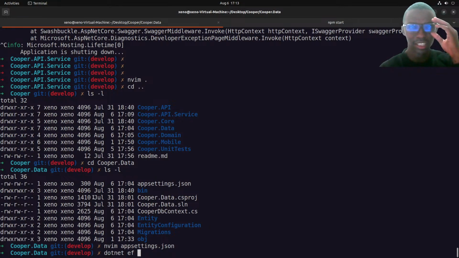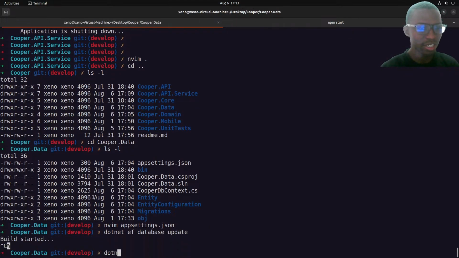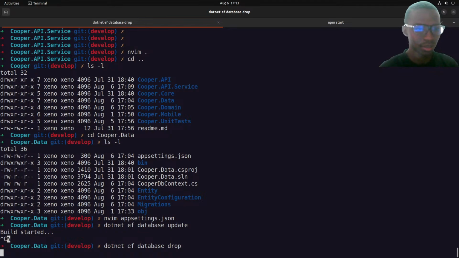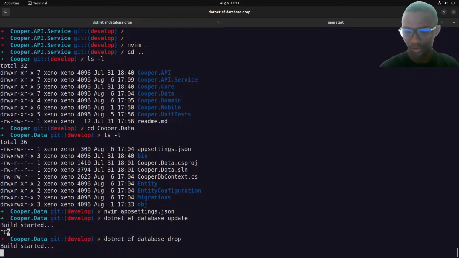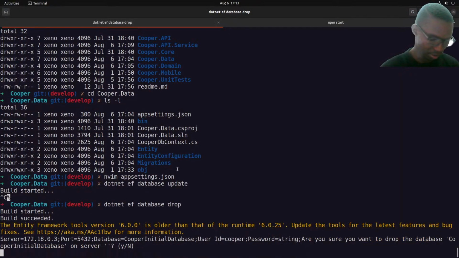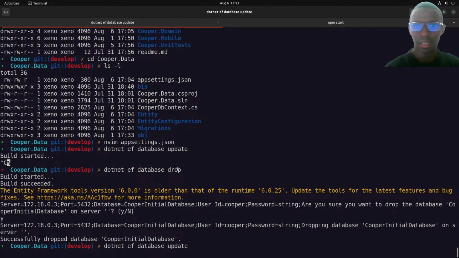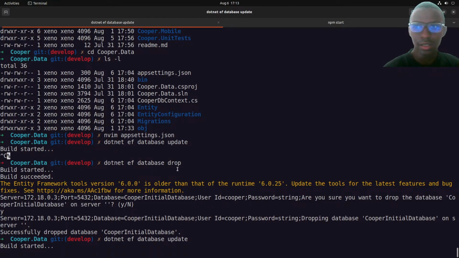To run migrations is dotnet ef, and then you want to say database update. That's how you run migrations. But before I do that, I want to drop the current database. Database drop, right? Yes, awesome. And then now you want to try and call update. Let's see what happens.